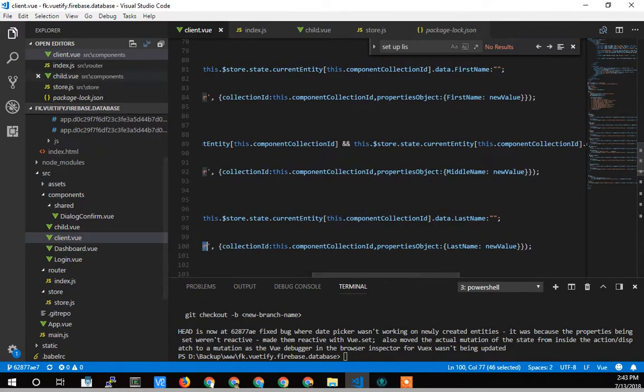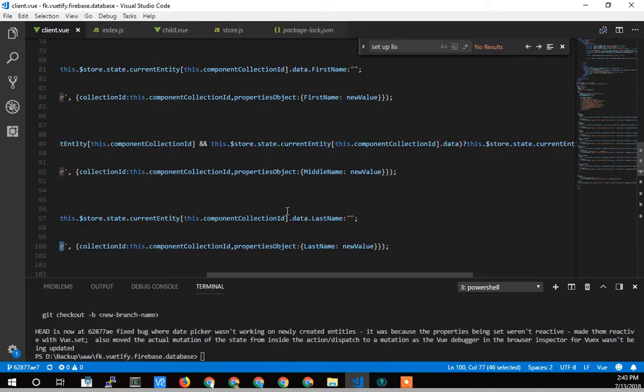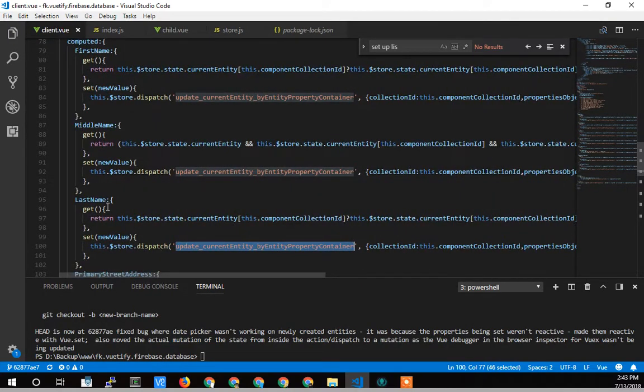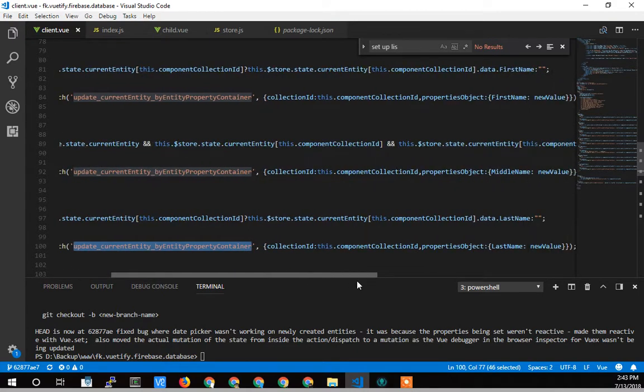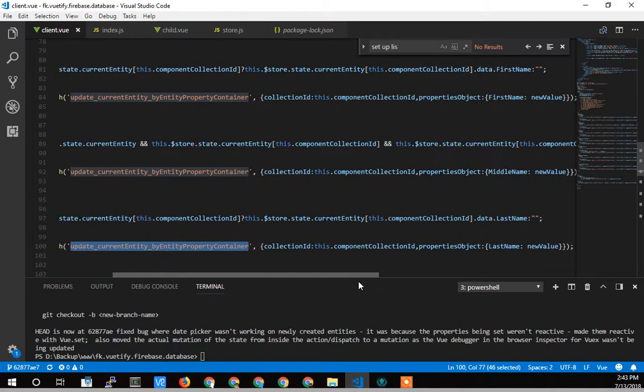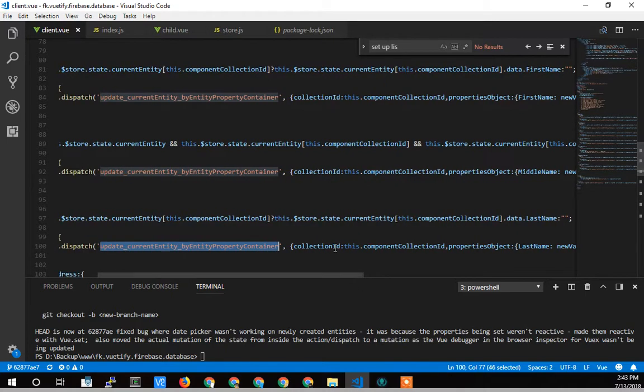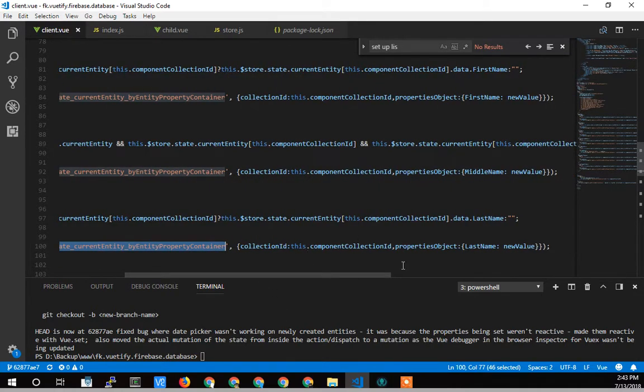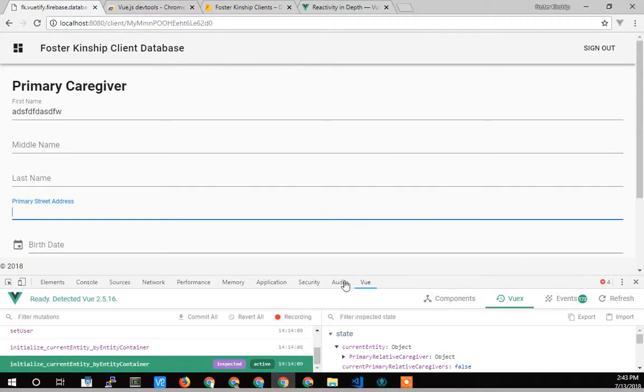So I send in, if I get rid of this here, I'll have a little more room. And so the last name one, I'll call this dispatch, and I'll send in the collection ID, so I know which collection I'm working on right now, or which entity type I'm working on. And this entity type happens to be the client or the primary relative caregiver. So I need to tell it that, and then I have to send it what I'm updating.